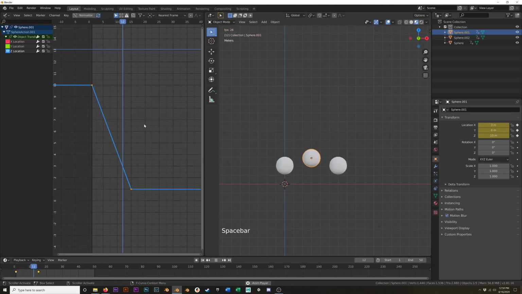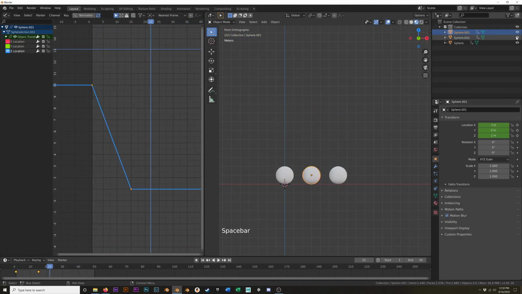I'm going to hit play. It's kind of tough to see with the extra spheres there, so I'm going to just isolate that one sphere. Okay, so now it's moving at a constant speed. It doesn't ramp into it, it doesn't slow down before it hits the ground, it's just moving at a constant speed.